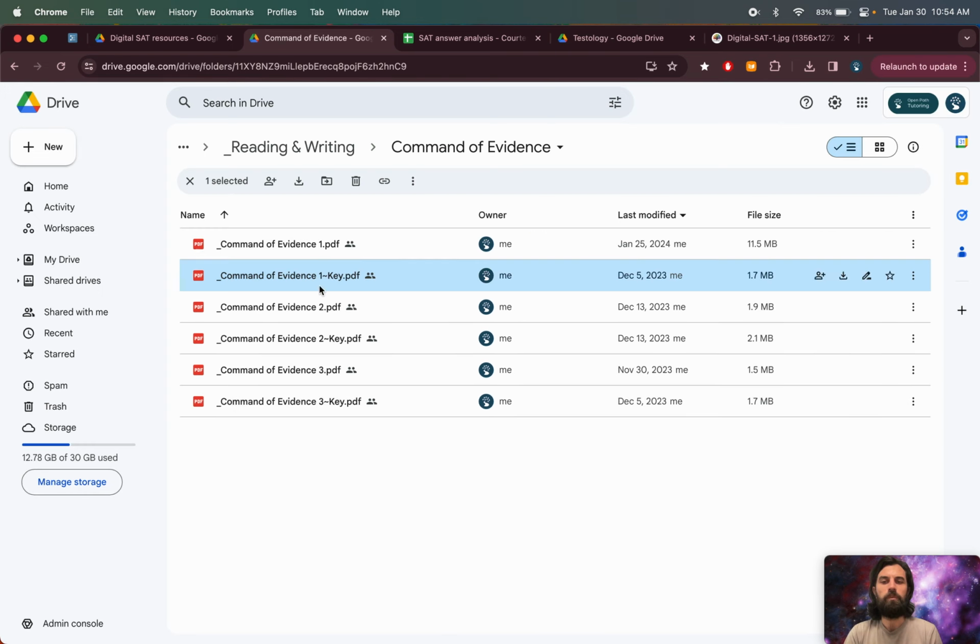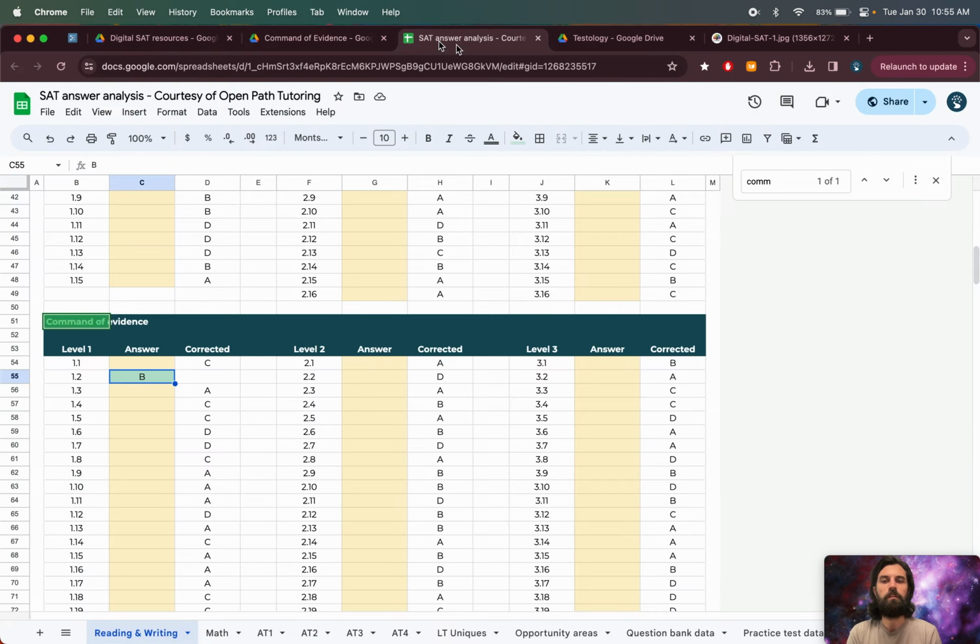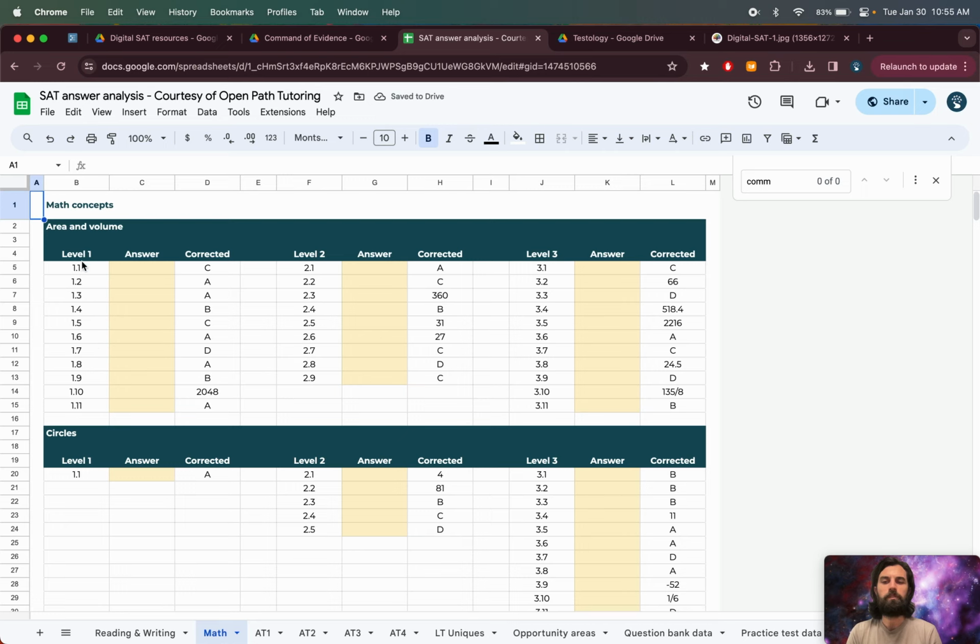Okay, so levels 1, 2, and 3 correspond to the difficulty level, and that corresponds to levels 1, 2, and 3 in this spreadsheet. And math works the same way, so you can search for the skill and then go to the section.